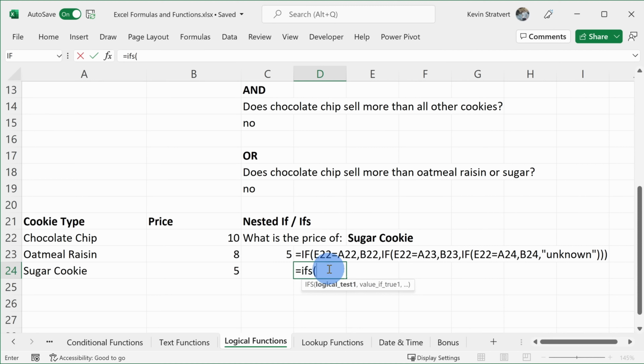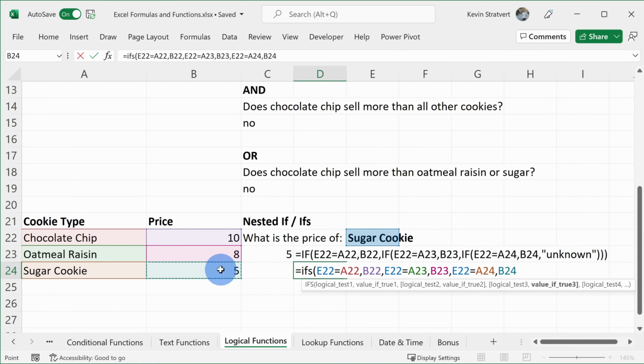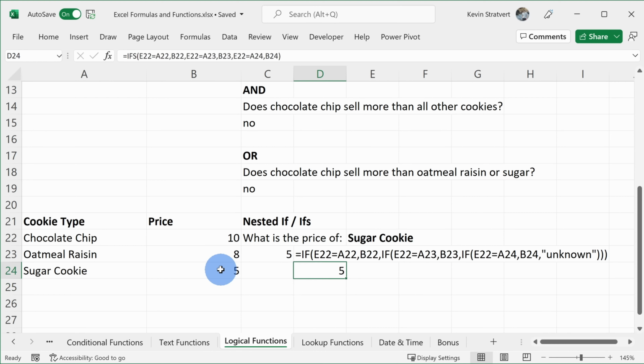And here first I could do the first logical test. So is this cookie type equal to this one? And then if true, I want this price. The next logical test is this cookie equal to this one? And if true, I want this price. And lastly, is this cookie type equal to this one? And if so, I want this price. Now I can close my parentheses and hit enter, and here I get 5 back.